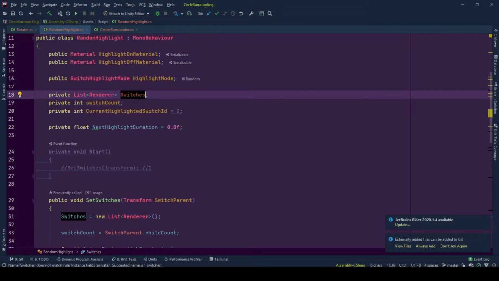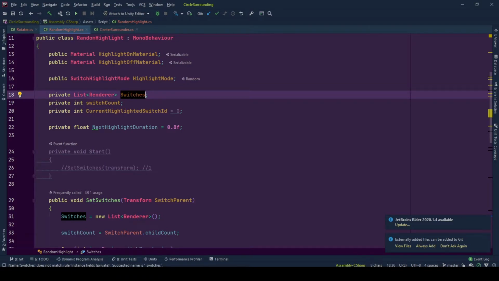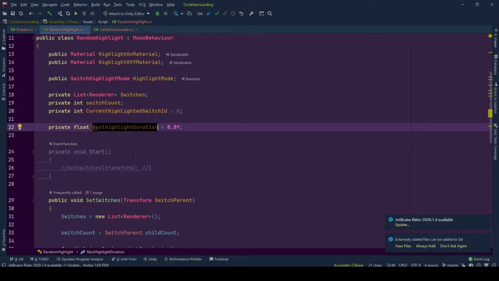And now we are moving on to our private variables. We have a list of renderers called switches, and we have an integer, switchCount, that is the count of game objects under our parent transform, also the count of renderers in the switches list. We have an ID variable called currentHighlightedSwitchID, and this is the ID of the game object that we are currently highlighting. By default it is set to 0. Even though we do not do that, it will be set to 0, so it's a random action, but let's make it safe. And lastly we have a duration variable, nextHighlightDuration. It is the duration between the highlighted game object changes. After this duration passes, we will be selecting a new game object to highlight.